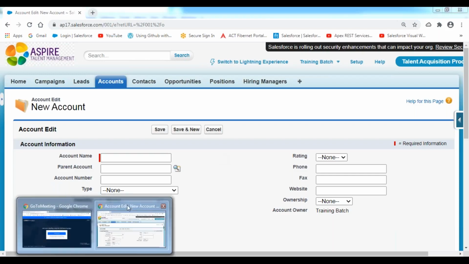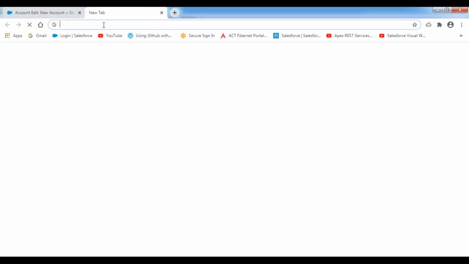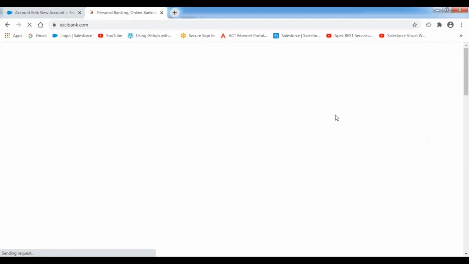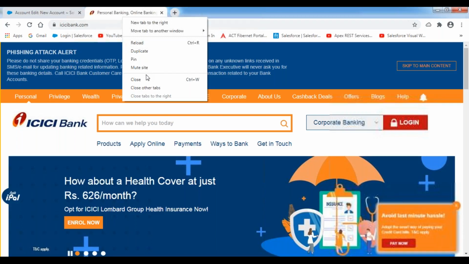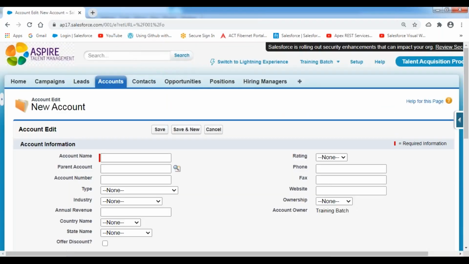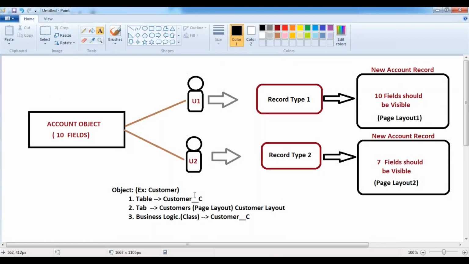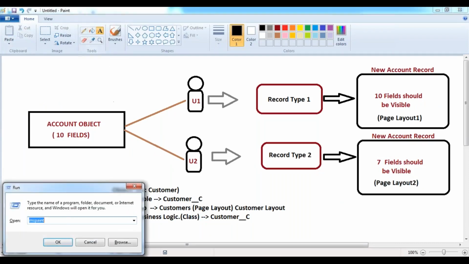Like when you go to a bank application, it asks what type of customer you are. When you go to ICICI Bank, it gives some options: you have to select corporate customer, personal customer, NRI, or money to India. Then only it provides the respective login screen. In a similar way, as soon as the user clicks on the new button to create a new account record, I want to provide various options. Now let's see.